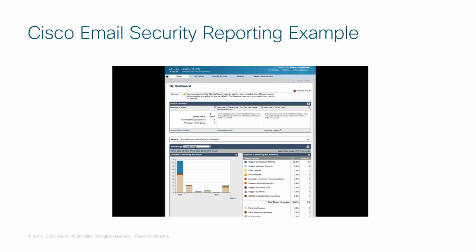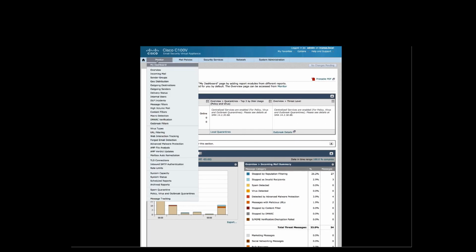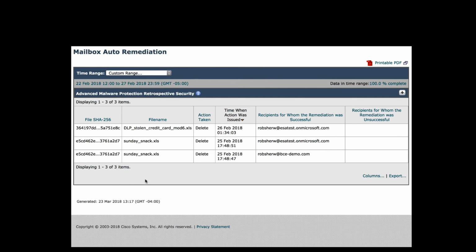All Mailbox Auto Remediation reporting will be recorded. View this from Monitor and then Mailbox Auto Remediation. On the reporting page, you will see any SHA, file name, and actions completed successfully for the associated recipients, or recipients the action was not successful for.